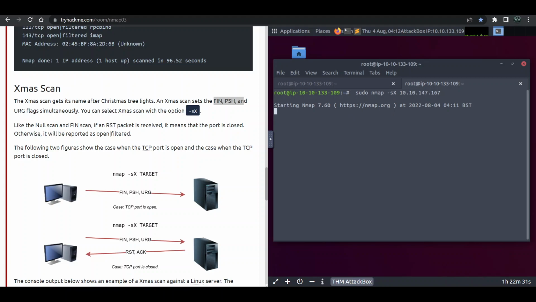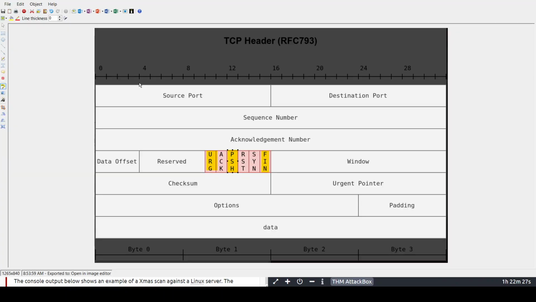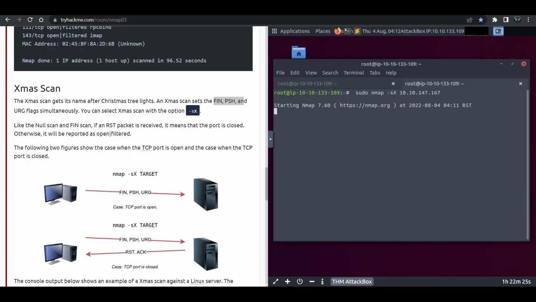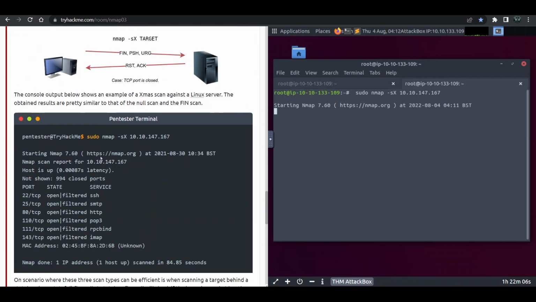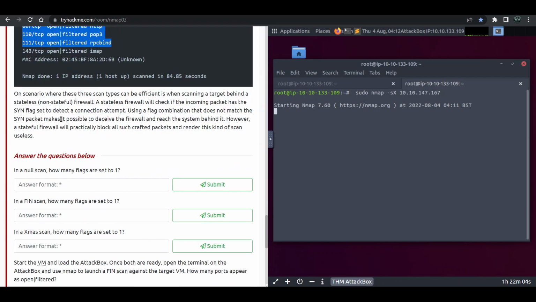As you can see here, three consecutive flags and one rest, it looks like Christmas lights. The name came from this, you can see it in the man page too. Let's go further. It has run -sX.